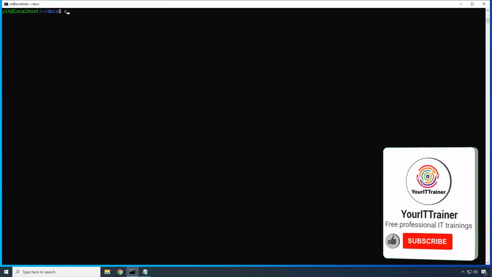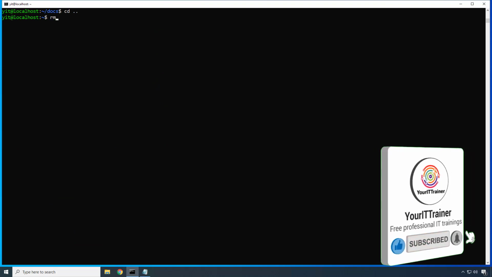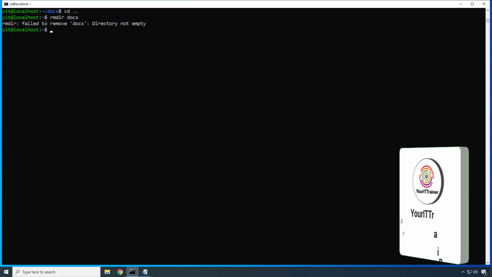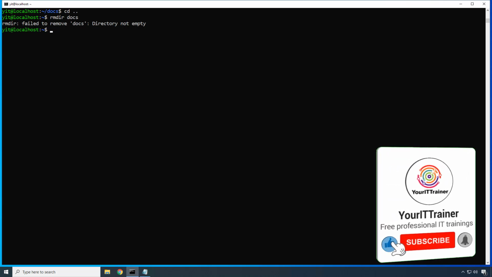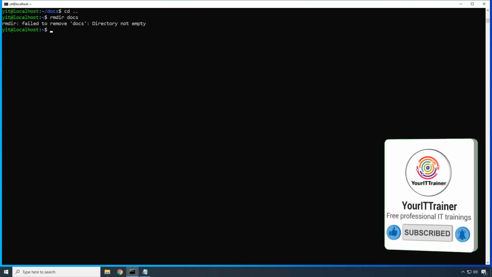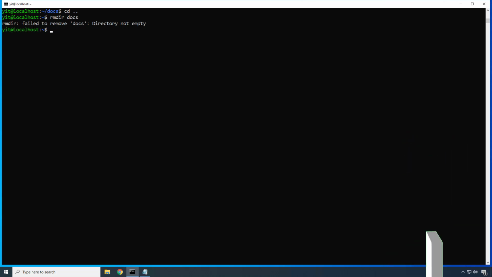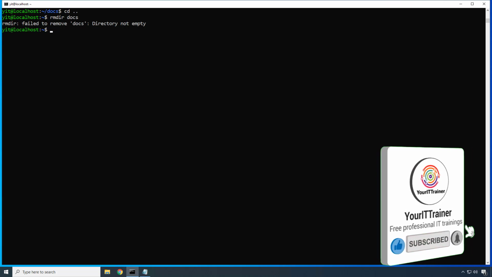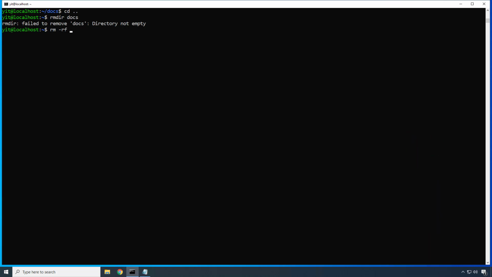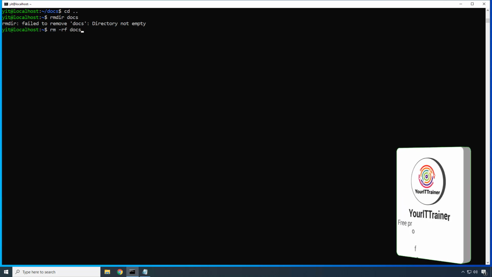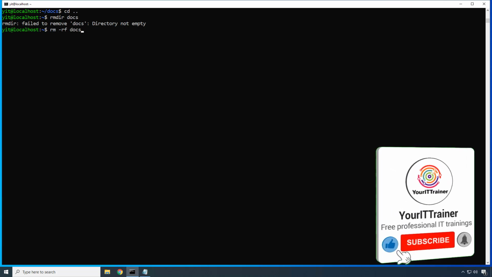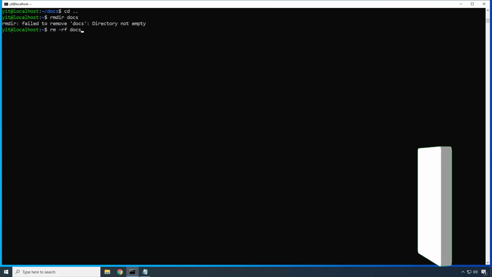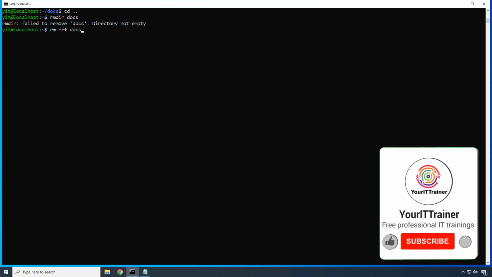Now let me try to delete this docs directory. rmdir docs. The Ubuntu server operating system is not allowing me to delete this directory because this directory is not empty. Actually, this check is for safety reasons so that we can be sure what we are doing. To accomplish our goal of deleting the docs directory, including whatever content it carries, use rm -rf. rm means remove, -r means recursively delete the directory including the directory content, and f means force, do not do any check, simply delete straight away.